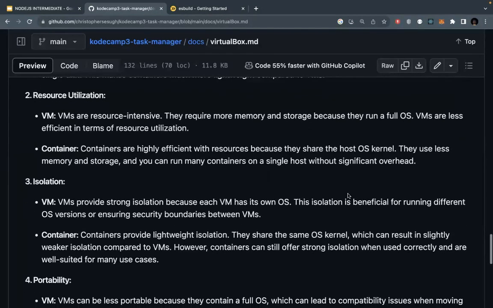So your resource utilization. VMs are resource intensive. They require more memory and storage because they run a full operating system. VMs are less efficient in terms of resource utilization. Containers are highly efficient with resources because they share the host operating system kernel. They use less memory and storage, and you can run many containers on a single host without significant overhead.